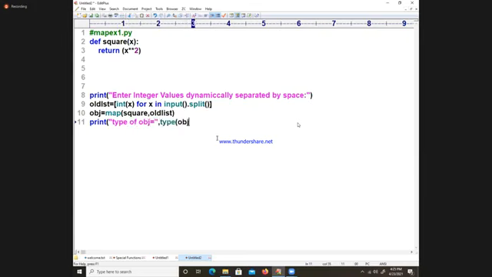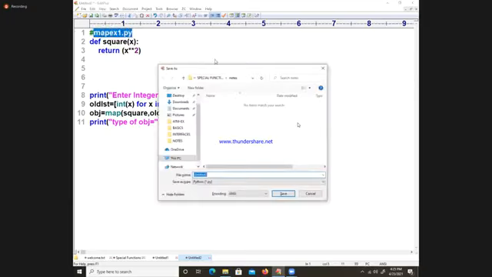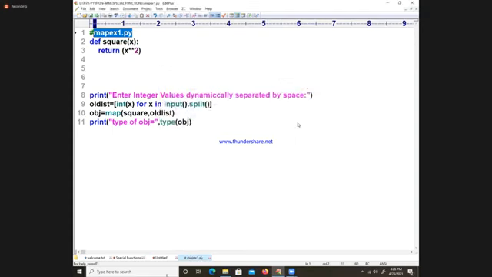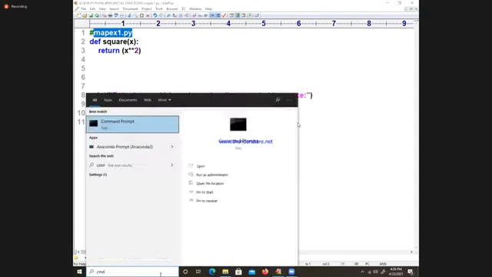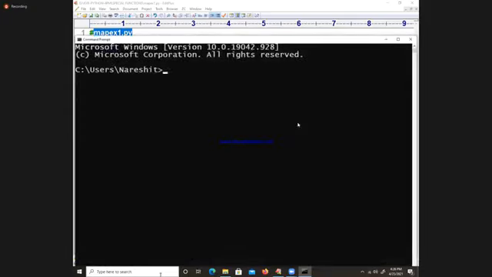First you see this. Now I'll save my code, in the special functions folder, as map example 1.py. I'll go to my command prompt. G:, cd, kvr python, special functions.